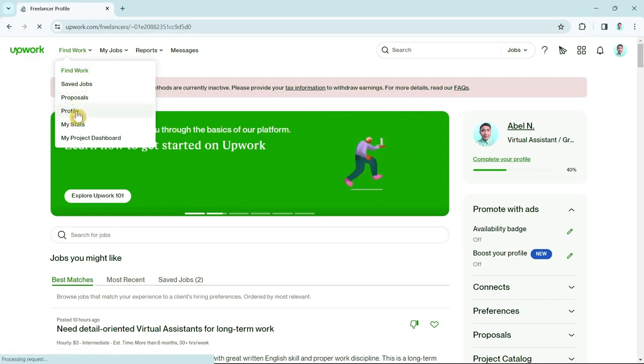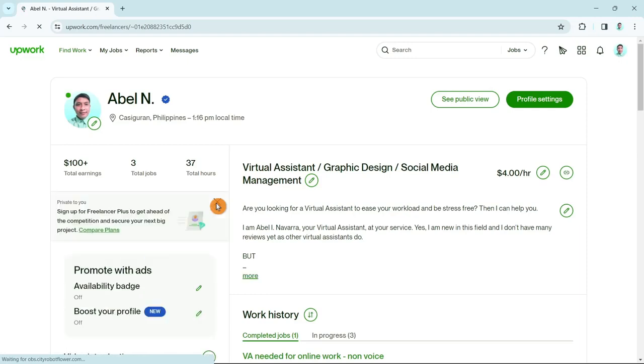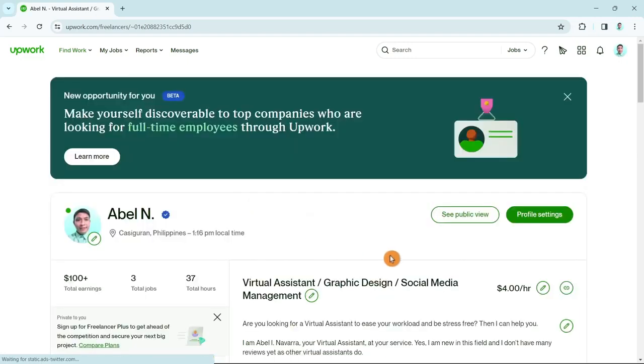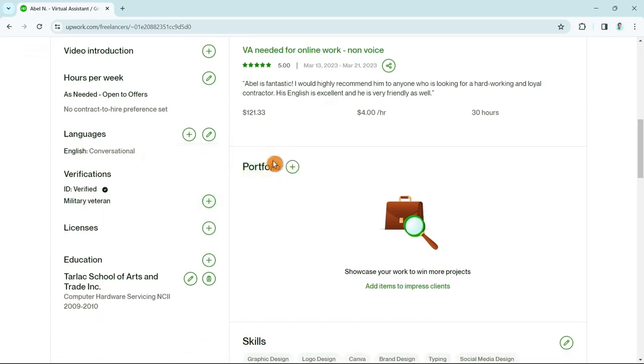Once you click on profile, then you will now go to this page. So basically just have to wait for a few seconds and then you will find your profile page. Now here, just have to scroll down until you find the portfolio section. So from here, as you can see, you can basically click on the plus icon to add the portfolio or click on add items to impress clients.